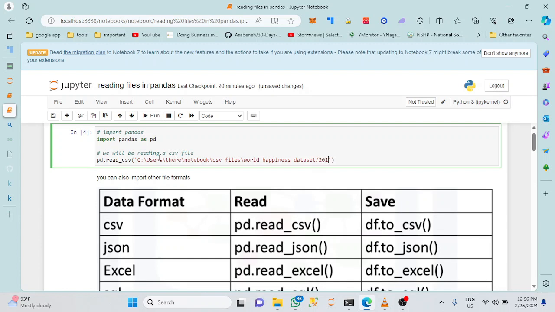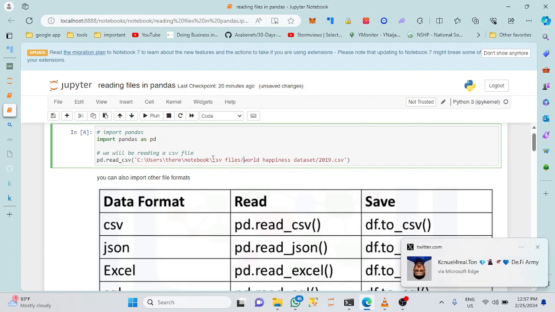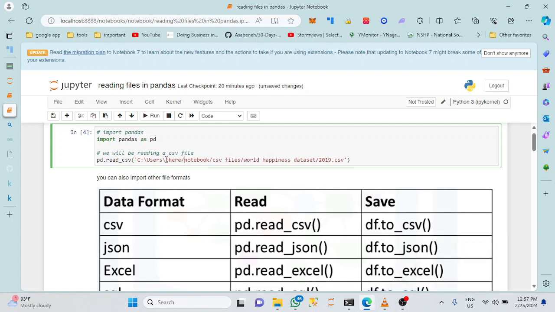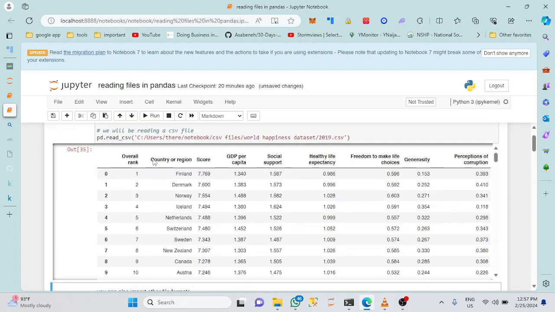Then I'm using 2019. It's a CSV file, so I have to include the file name. Then I'll change my backslash. This is a forward slash. Change to a backslash on every location that it occurs. Right. Then I'll press my Shift Enter key. It shows me that it has been imported.